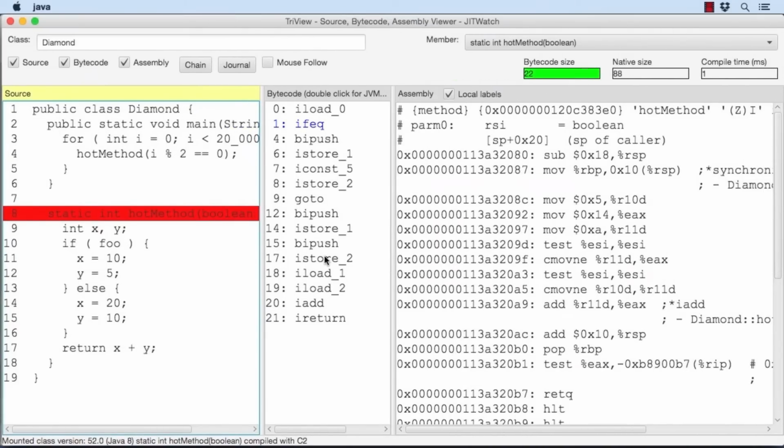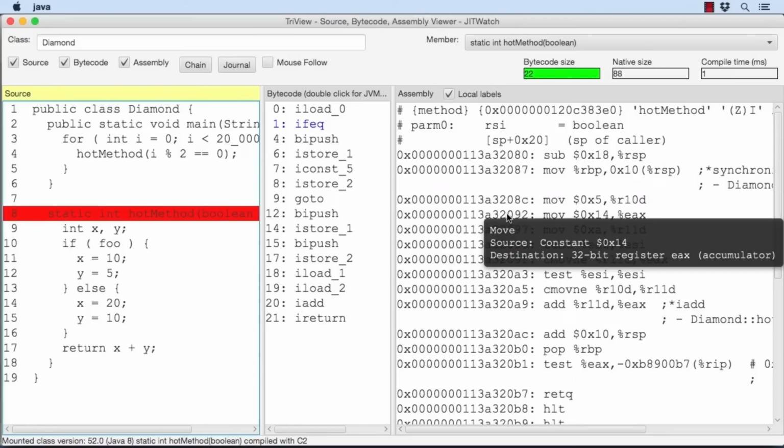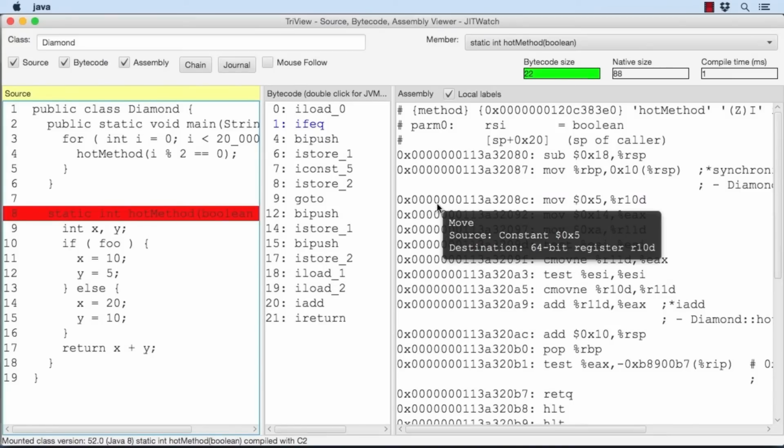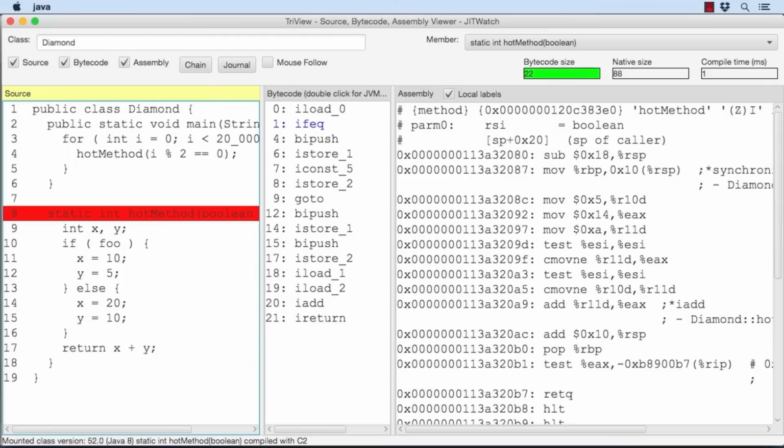This is some curious looking code. What's going on here? There's a move of 0x14, that's 20, and there's a move of 0xA, that's 10, into two different registers, EAX and R11D. And then there's a cmove on equal based on a test of ESI. ESI is foo. What is the cmove about? And why have we already loaded both values for x, 10 and 20?